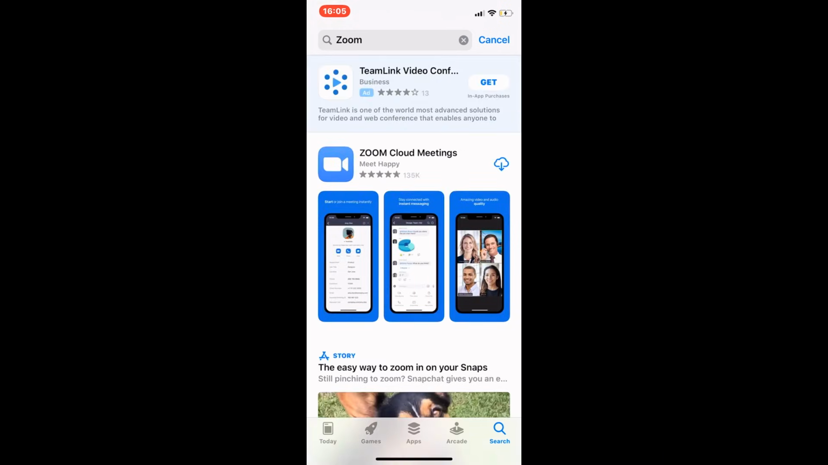Here are the search results. The first one at the top in blue is just a paid for ad. We need the second one, Zoom Cloud Meetings. Tap on this cloud icon next to it. This is the icon that means download. You can see it's downloading. When it's finished, the icon turns into an open button.